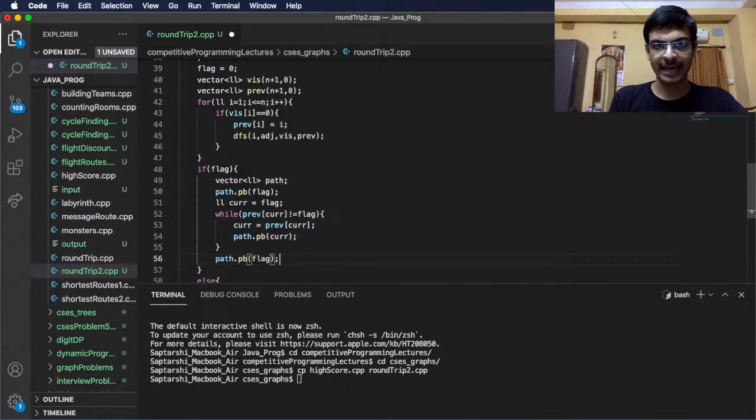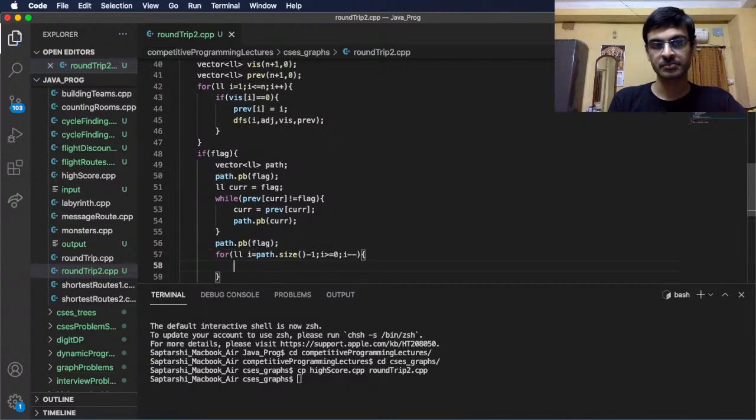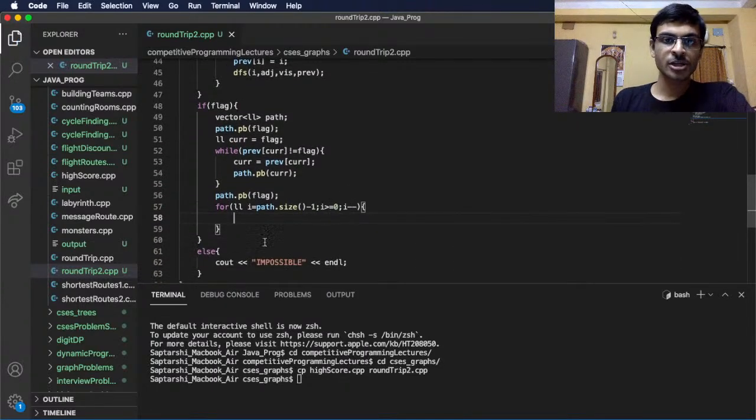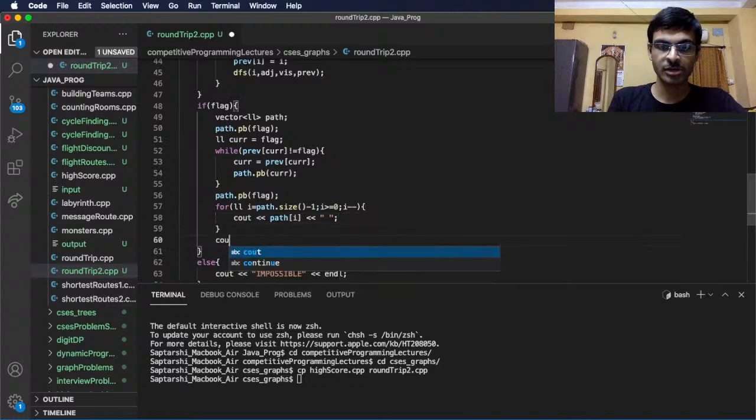we should say flag. For ll i equals to path dot size minus 1, i greater than or equal to 0, i minus minus. Now what shall we say? Let's go on printing this. Cout path i. We are printing this in the reverse manner. When we come outside, we'll say cout and endl, and let's try to run it.